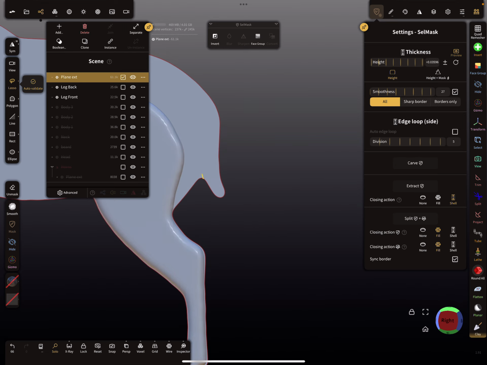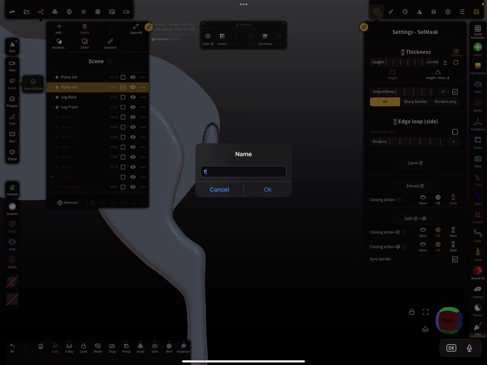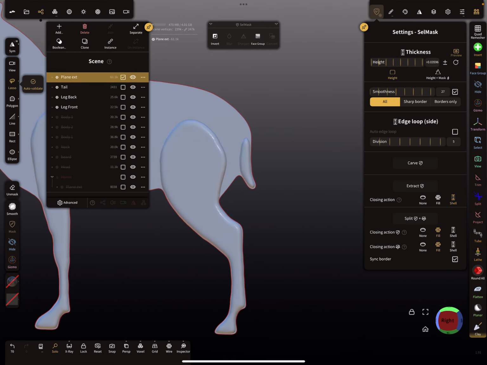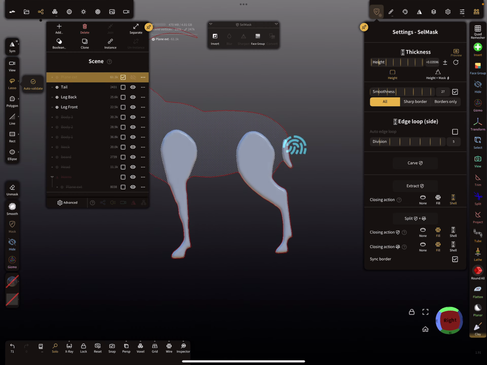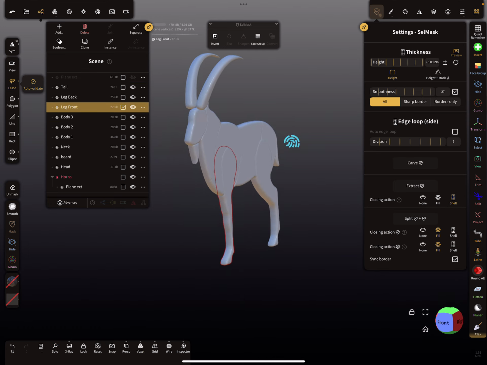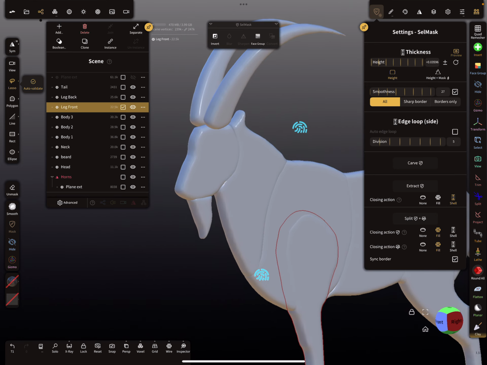So here, maybe here this is the tail. So okay, this is what we got. Okay, now let's start a little bit sculpting.